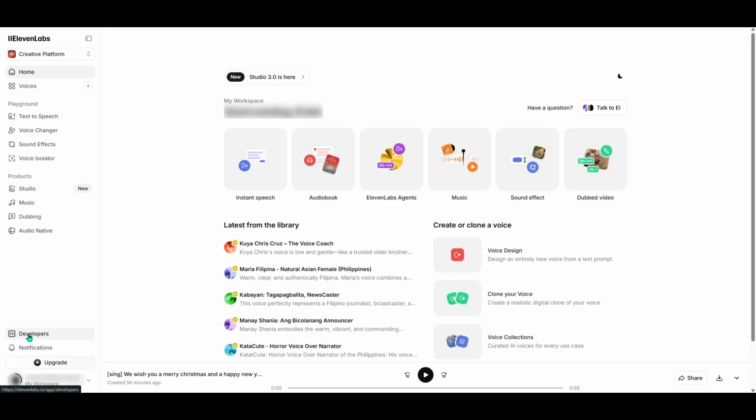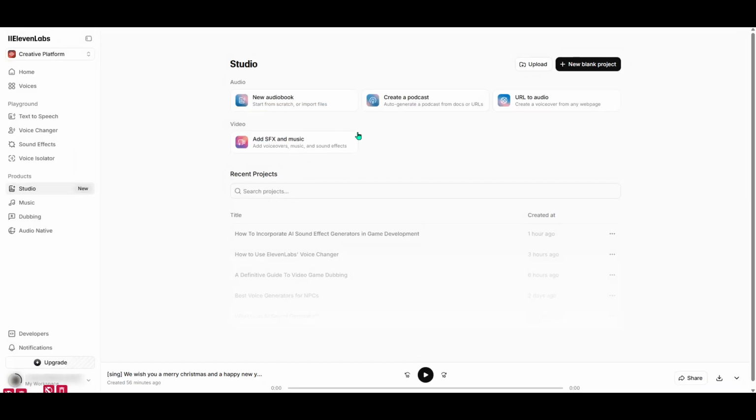To begin, once you've signed into your ElevenLabs account, direct your attention to the left panel of the interface where you'll see an option labeled Studio. Go ahead and click on that. This will take you to the main area where all your audio magic happens.